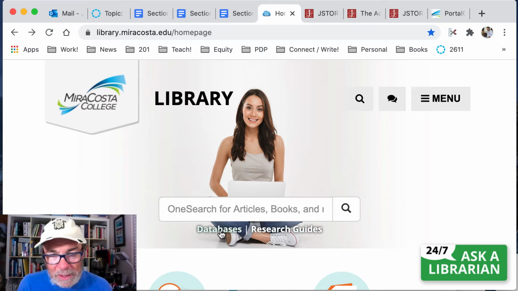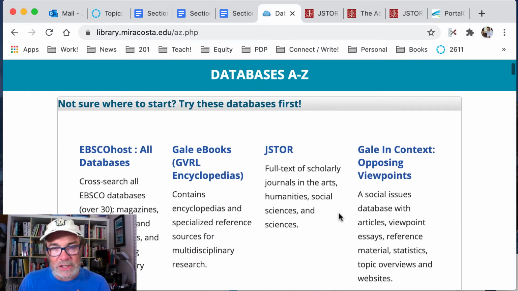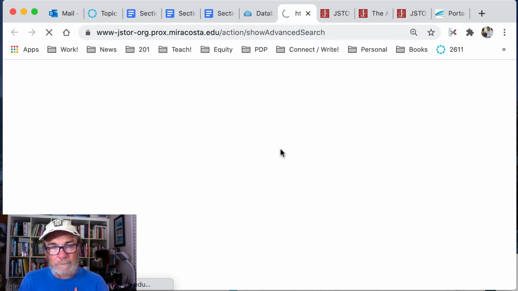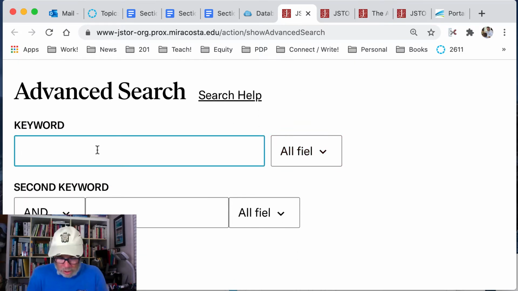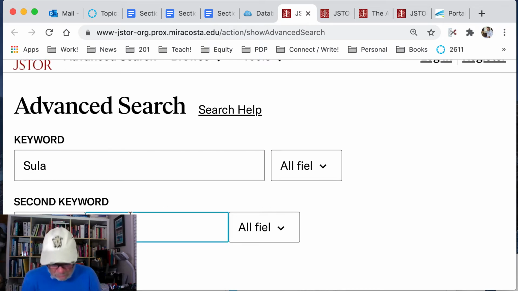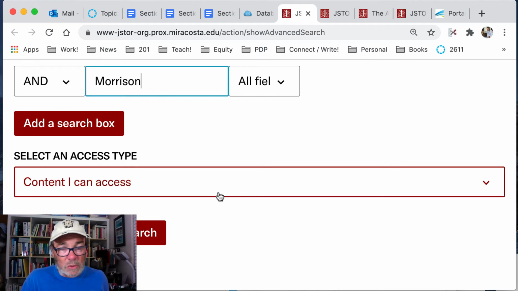Here we are on the library's homepage, and we're going to click on the database link, and that will take us to the primary research tools of the library. We're going to use JSTOR. And when we get to JSTOR, we're going to generate a search using the keywords options, Sula, and the second keyword will be Morrison. Now, if we were to stop here, we would get probably 10,000 citations. So we're going to narrow things a bit.